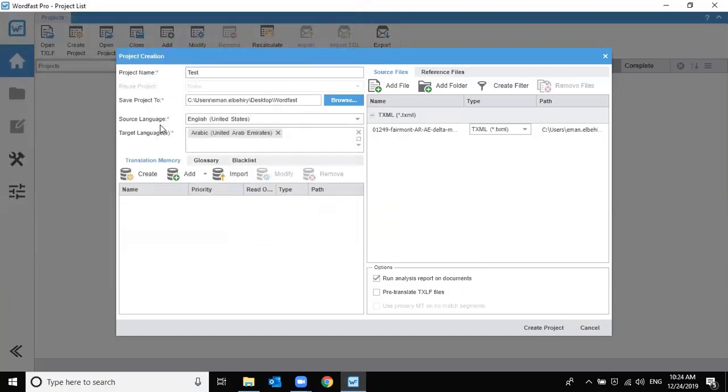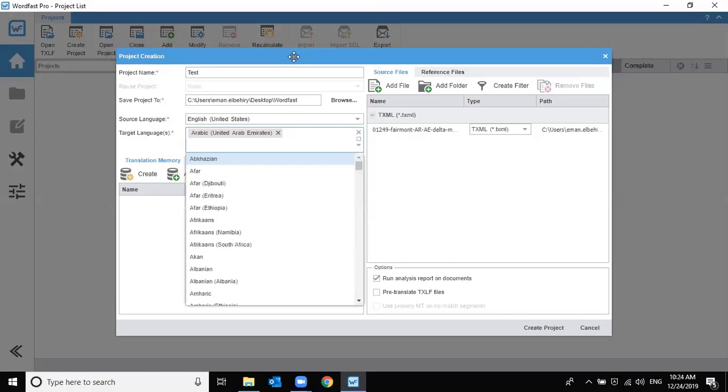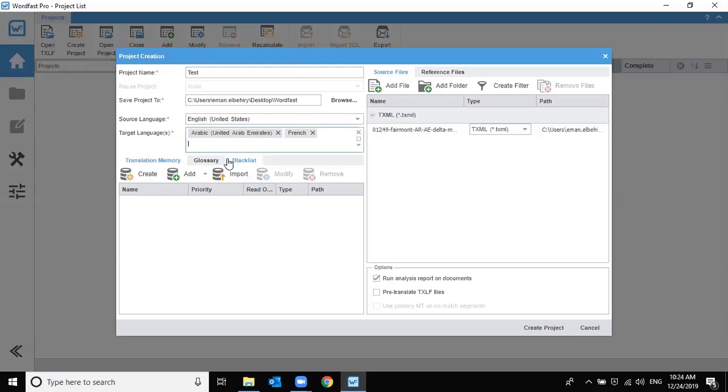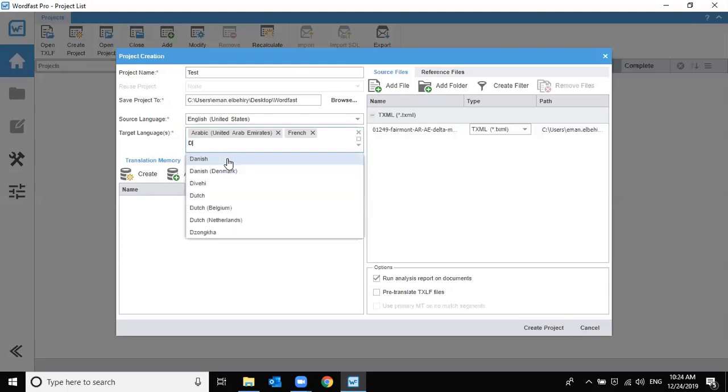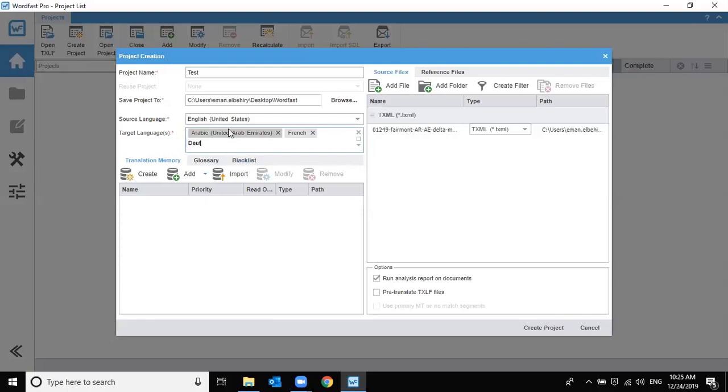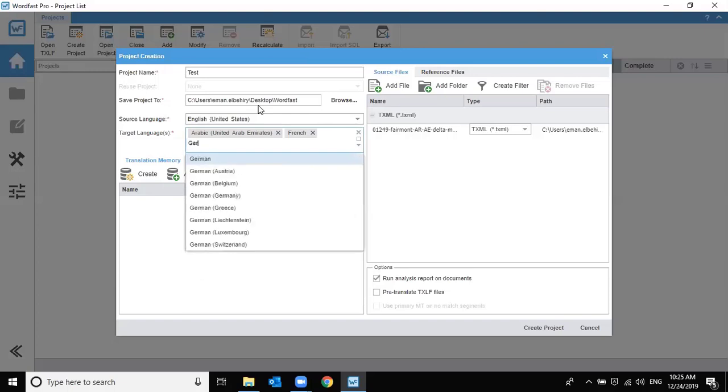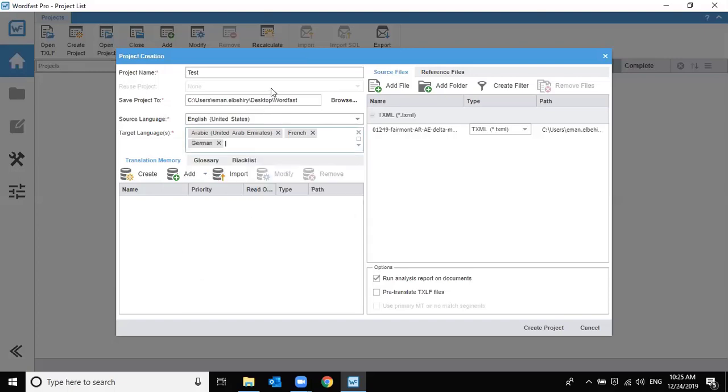I specify the source language. The source language is already specified. I can also add more languages. I can add, like, French. I can add Deutsch. Deutsch is German. Okay, and so on. I can add as many as I like.